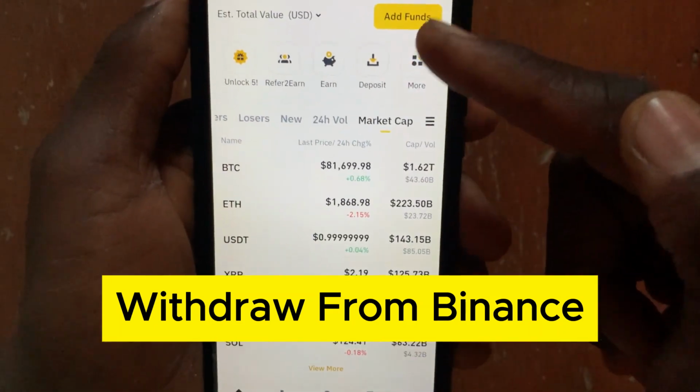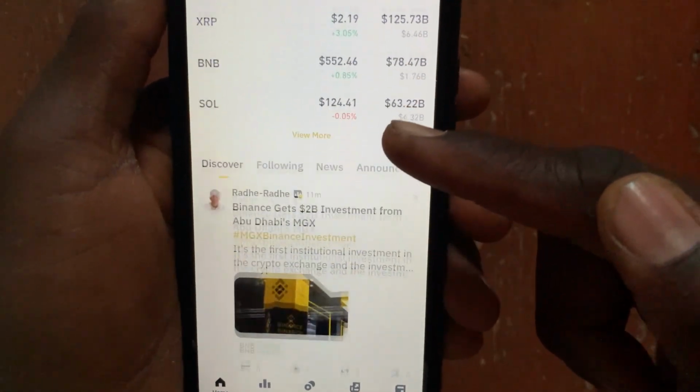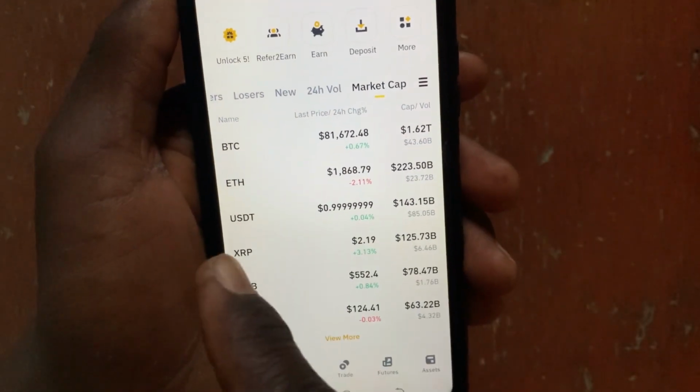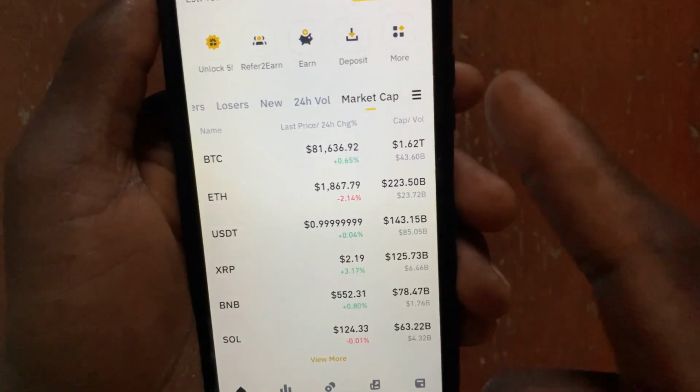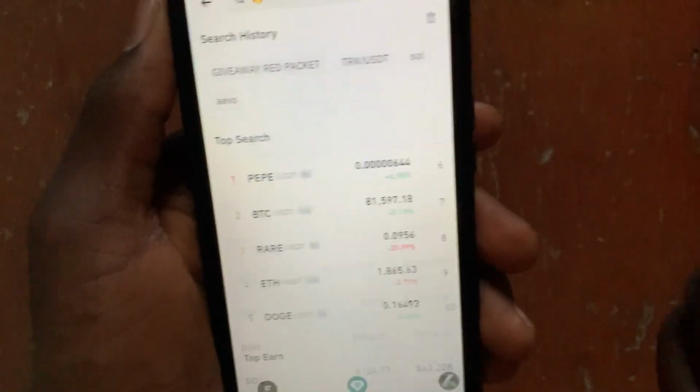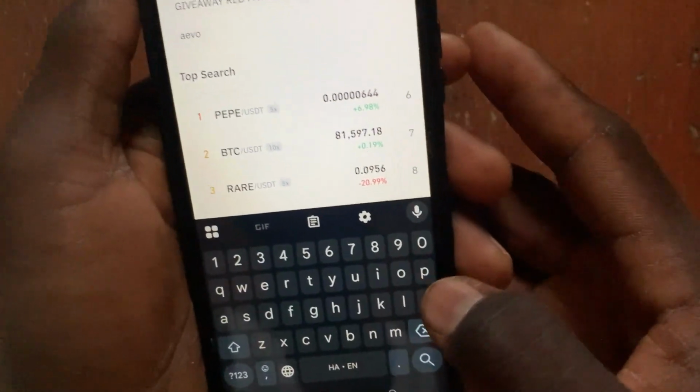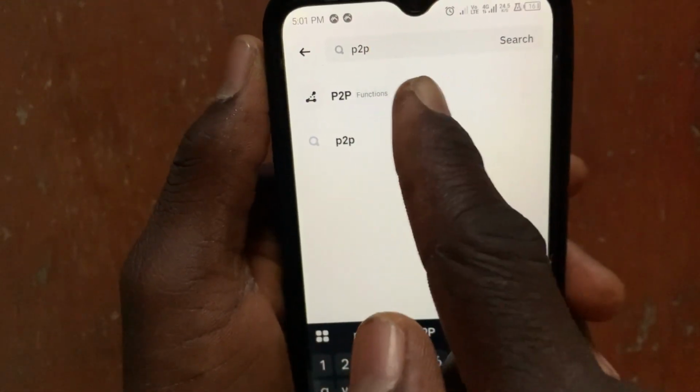After you open up your Binance app like this, if you want to withdraw money from your Binance app to an Australian bank account, all you have to do is tap on this search bar. After you tap on this search bar, go ahead and search for P2P. So here is P2P. Tap on this P2P function.